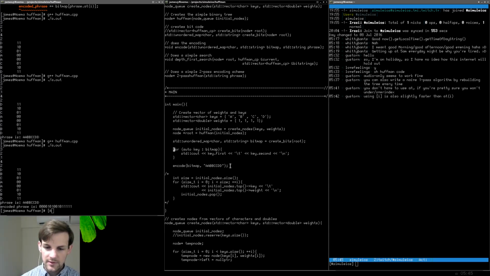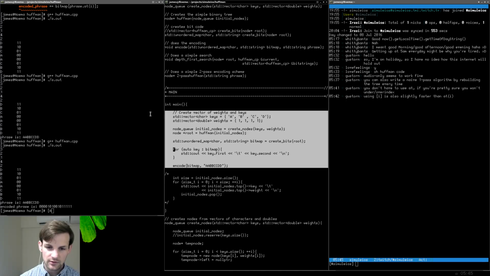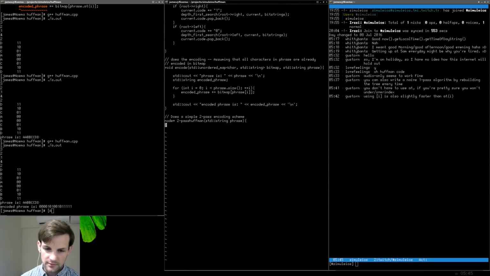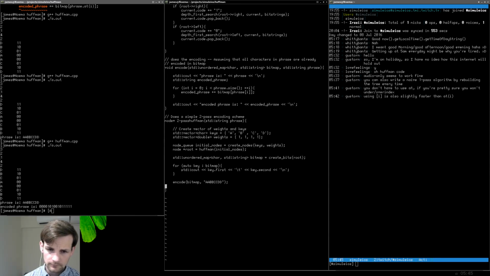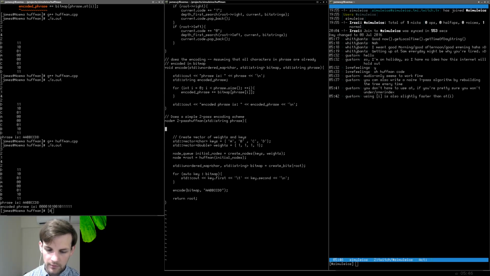So it's actually going to be this exact guy here. It's just we're going to return the new root node at the end. So let's copy that, go down here, and then let's return root. One thing we have to do up here though, is when we create the vectors of characters and keys, we have to change that a little bit. So let's create vector of weights and keys.